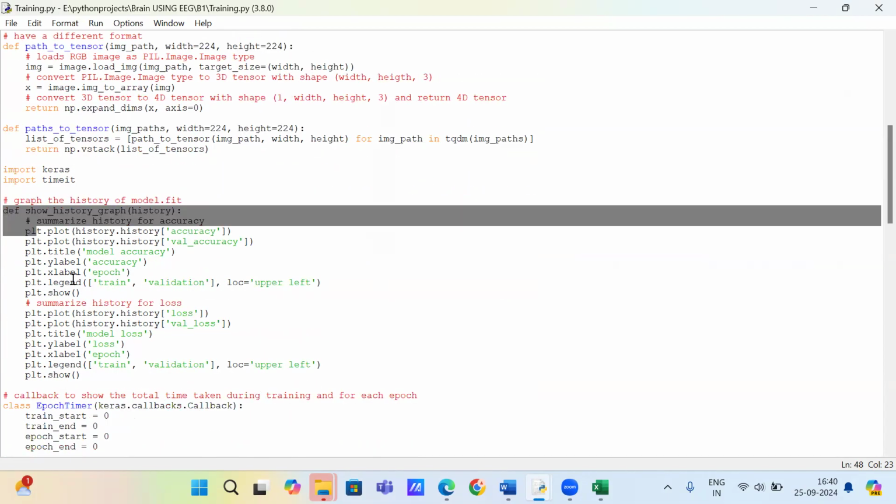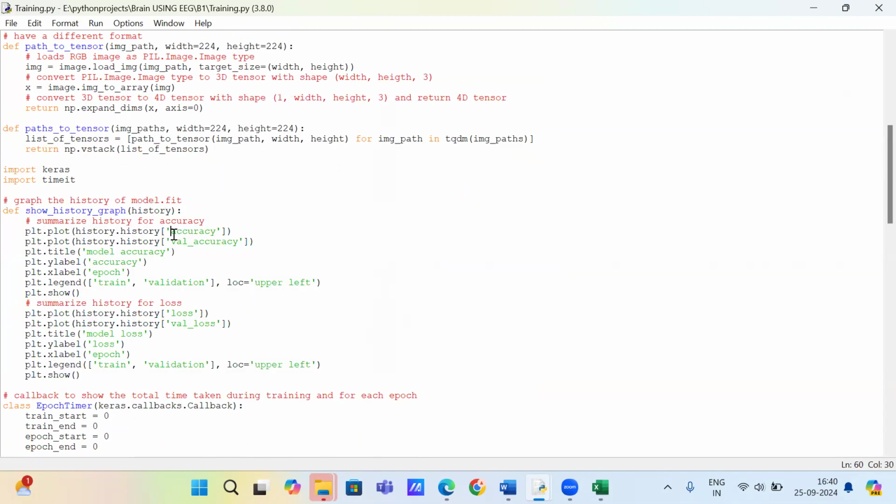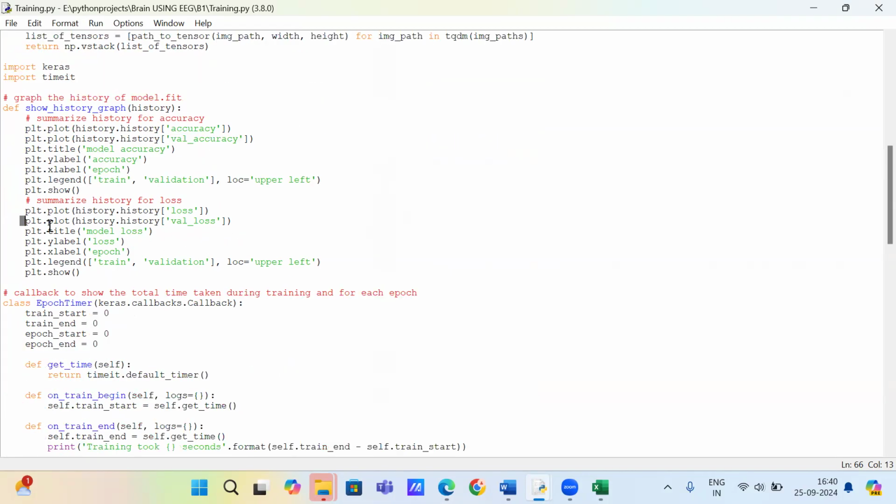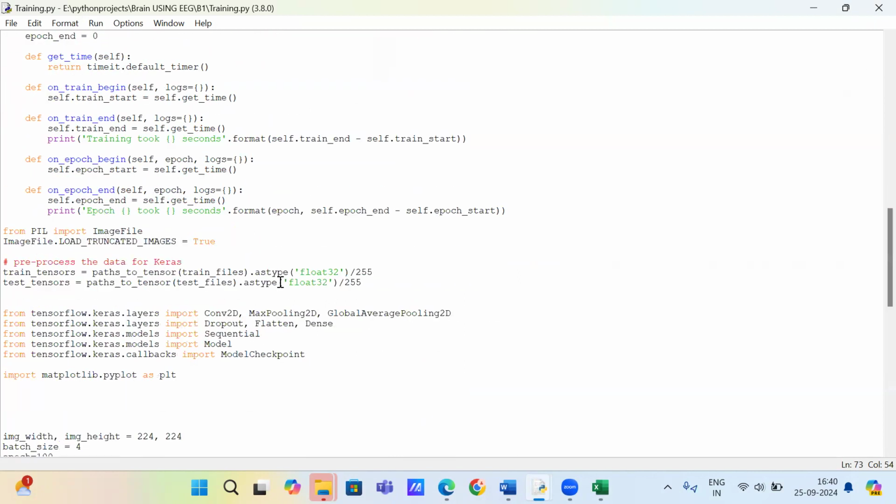In this part we will display the graph, where X is the epoch and Y is the accuracy. In the upper left, we have mentioned train and validation. We display the accuracy and also the validation accuracy. In this part we will display the loss and validation loss, where X stands for epoch, Y stands for loss, and the upper left stands for train and validation.